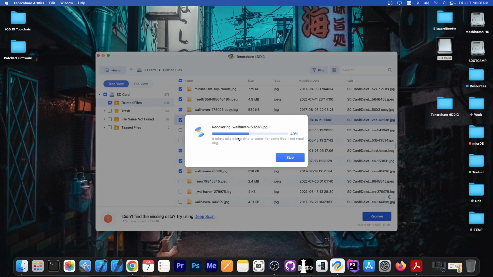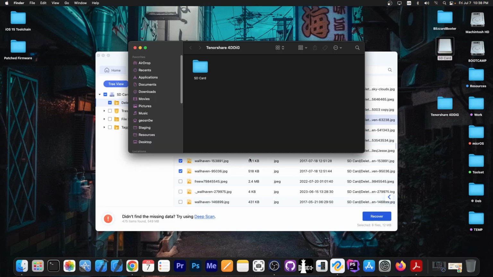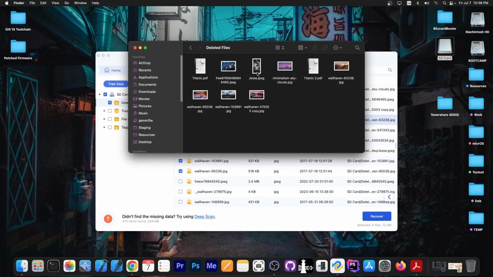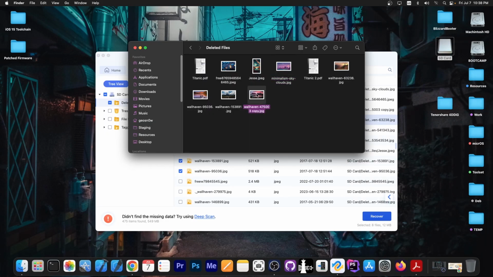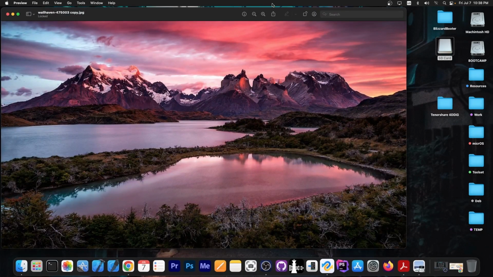So we should have the files now already on the desktop. So I'm going to press view files, SD card, and they are all in here. And you can see that the photos have survived as well. So if I open another one, you can see that it's the full resolution.